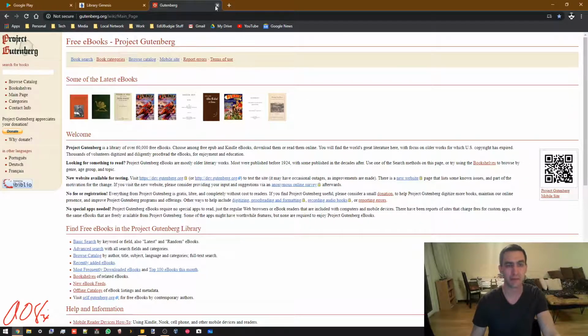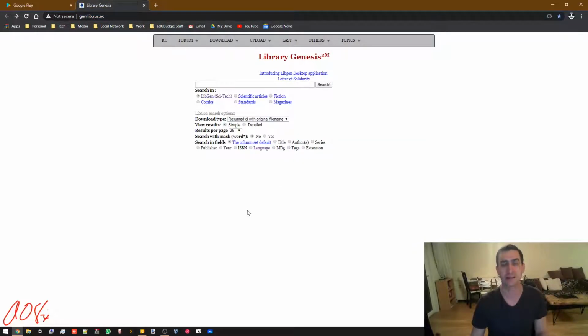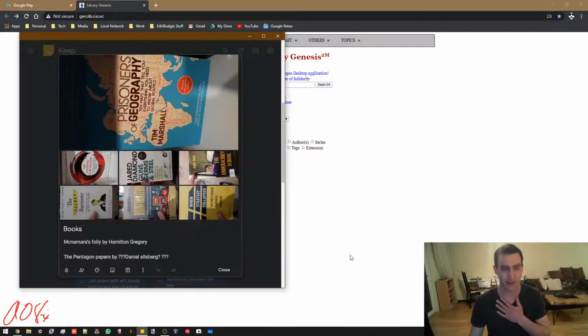And then there's this Library Genesis one, which I use constantly. And I won't say much more about it other than that. I think it's based in Russia. I don't know. The books I find on here, I read, and some of them are wonderful. Sorry, the cat's being annoying. So what I'll do is when I see a book that I want to check out or that I'm thinking of checking out, I usually keep it in Google Keep, just so that I remember to look for it.